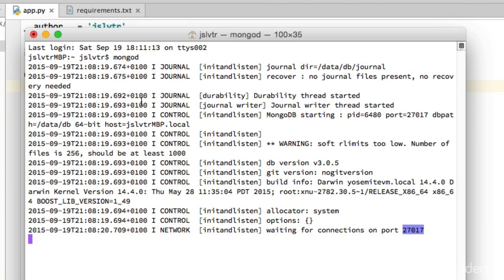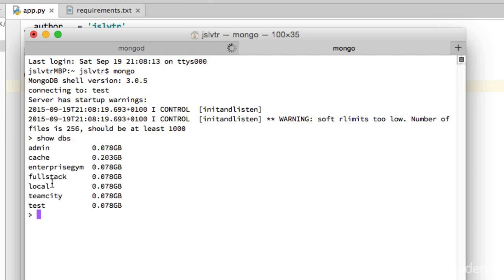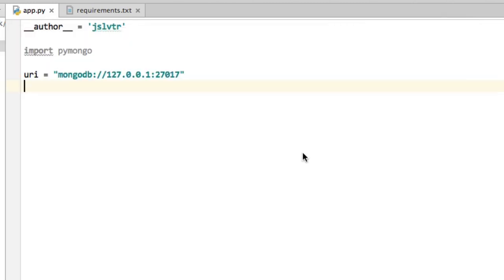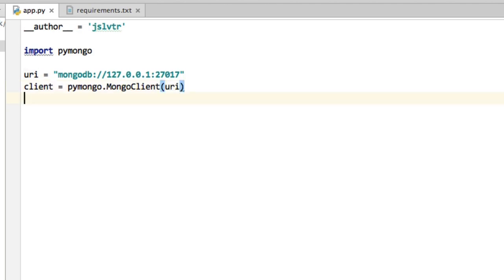If I open another tab here and type mongo, and then type show dbs, we've got all our databases, and we're going to be using the fullstack database here. All the others are my own, so we will not be using them just yet. The fullstack database is the one we're going to be using. First of all, we create a client, which is pymongo.MongoClient, and here we give it the address of the database, so the URI in this case. Then we type database equals client, and then inside square brackets and quotation marks we type the name of the database that we're accessing, in this case fullstack.